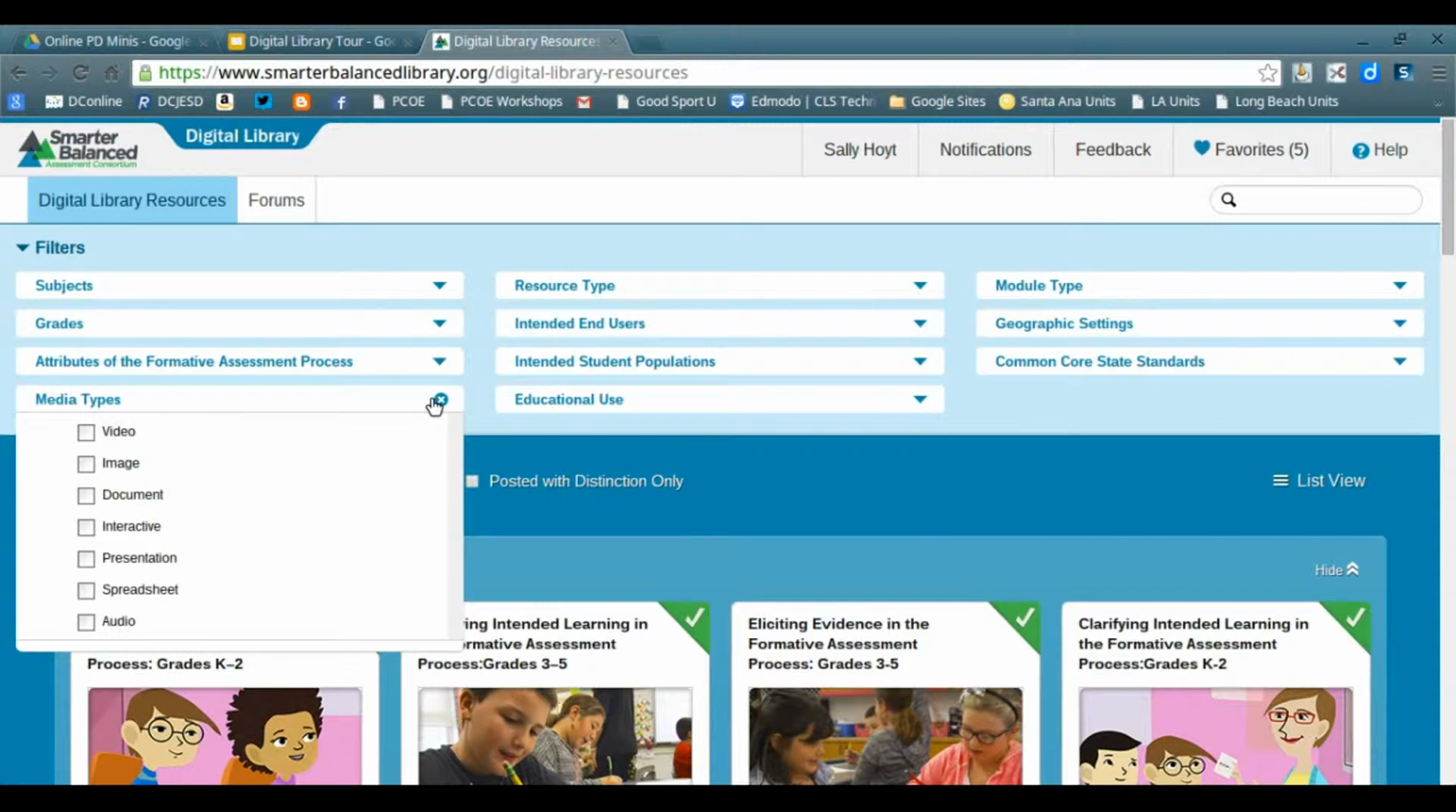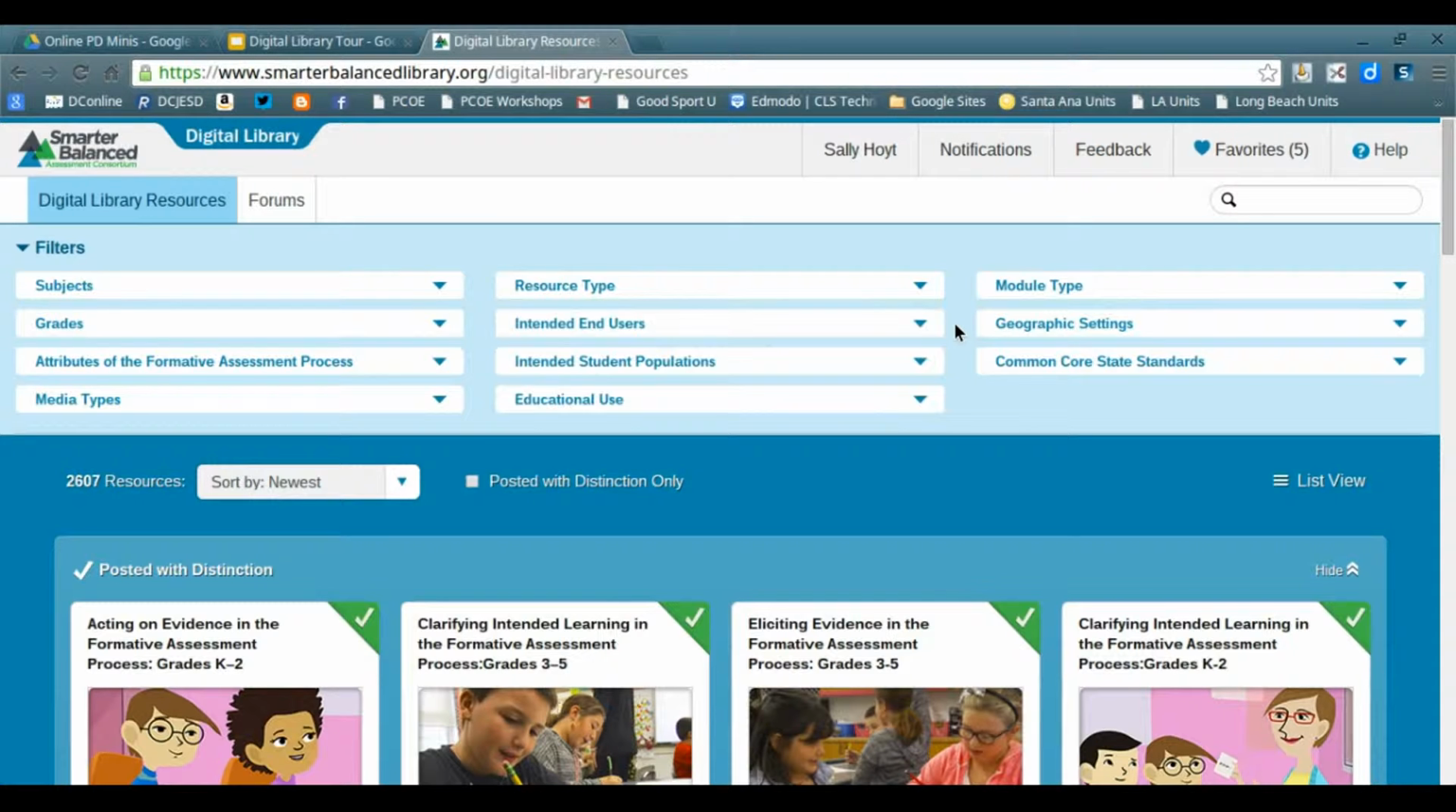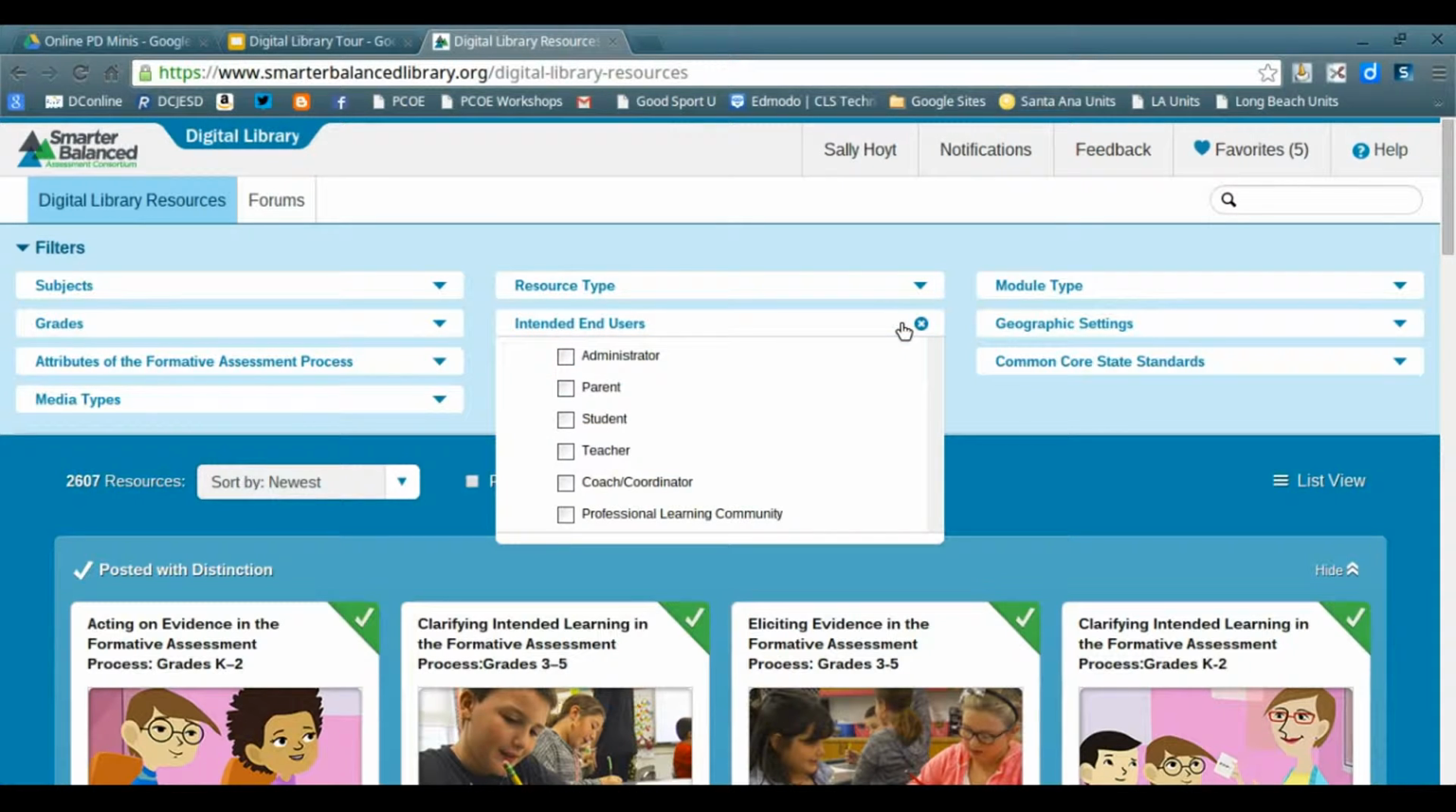Media types, if you just want video or audio as opposed to a document. Resource type will get you instructional resources, which are more like lesson plans, compared to professional learning resources, which you would use for your own personal improvement or with your PLC. End users: there are resources on here that are specific to parents. Parents won't be able to access them, but you can, and then share the resource with your parents by downloading it.